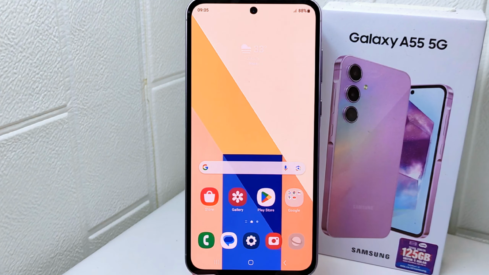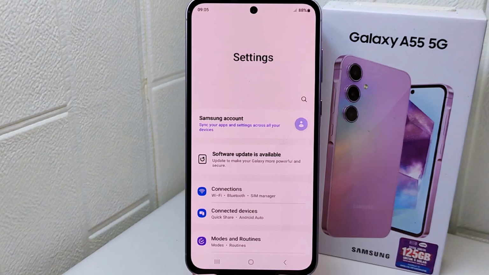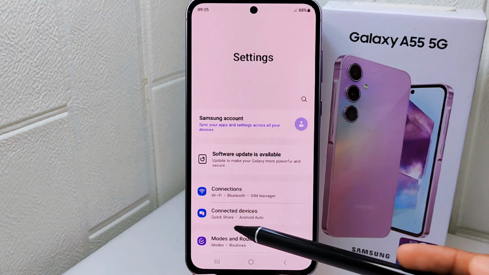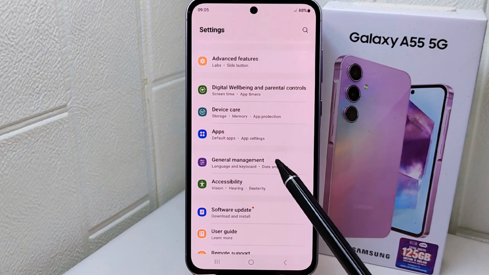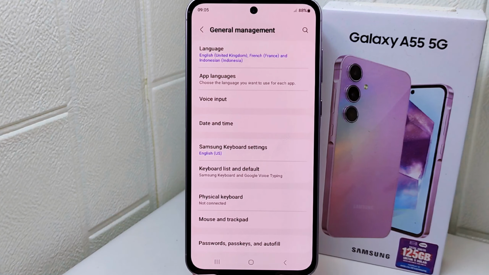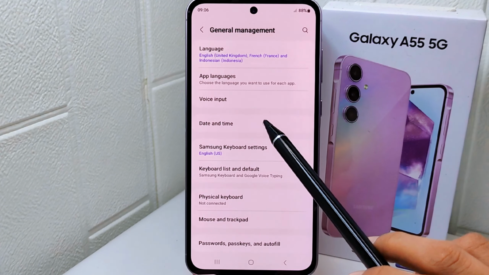So how to change it? Okay, let's go to the tutorial. First, open the Settings menu on your device. Well, after that, here you can scroll down and then select the General Management option. Okay, so here please select the Date and Time menu.